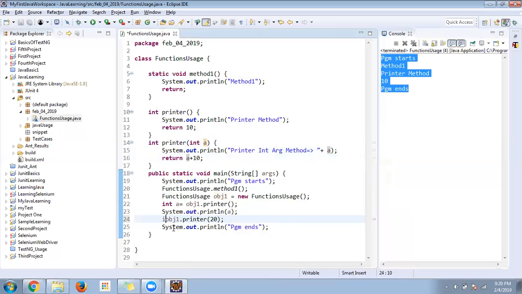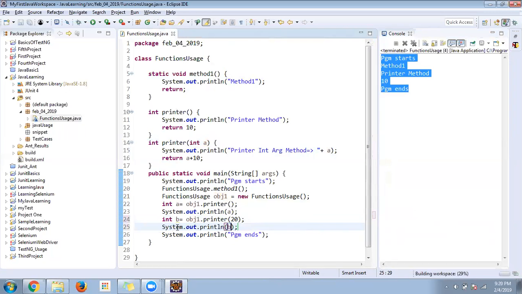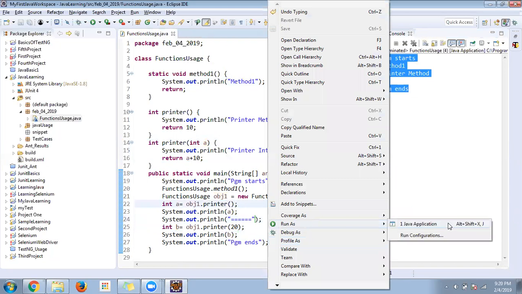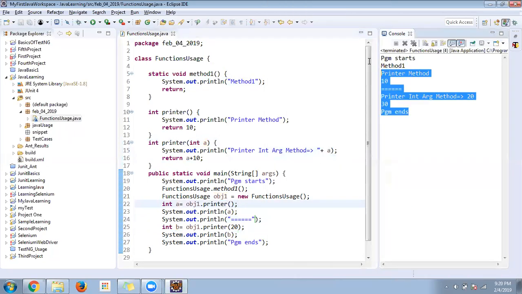If I want, I can capture it in a variable, integer b is equal to, then sysout b. Got it? I'll just give hashes here so that we'll come to know. I click run as Java application. Got it? Any questions for anyone on this? Everyone clear, right?